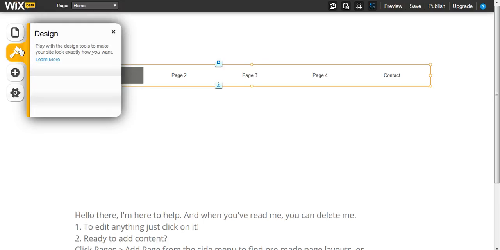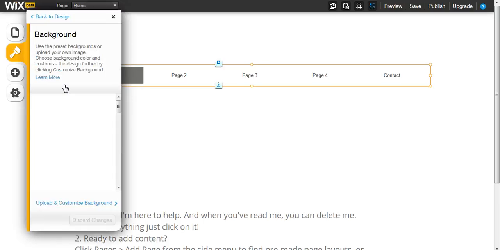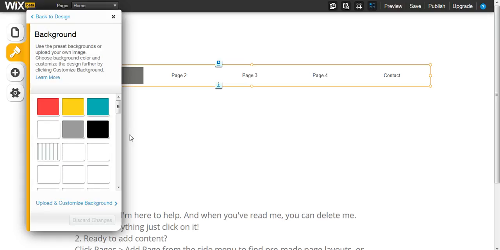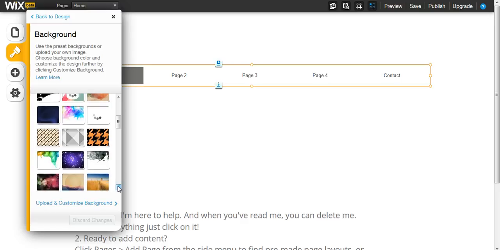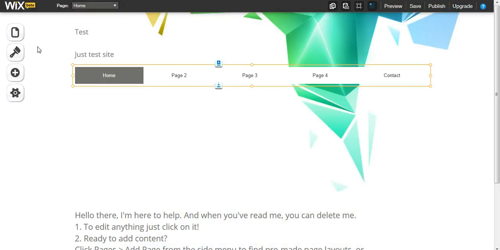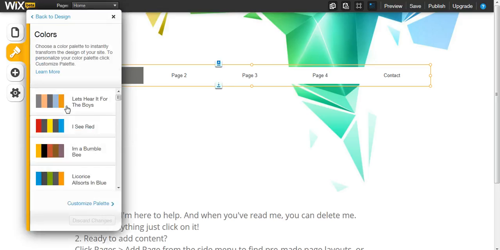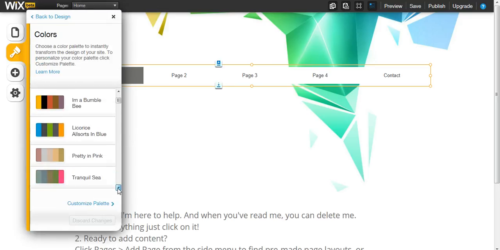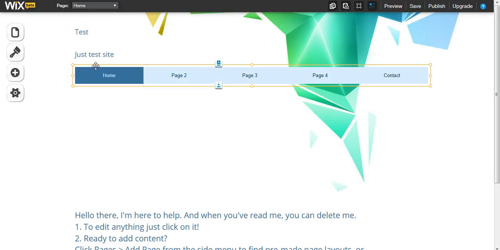And you can add design. So we can look for background. So we might choose to have, for example, this colourful background here, and it will change it. And we can go to design again, and click colours. Now this is the palette that we want to use, so we might choose a blue and grey and purple palette, and as you can see that changed the colour of our menu there.